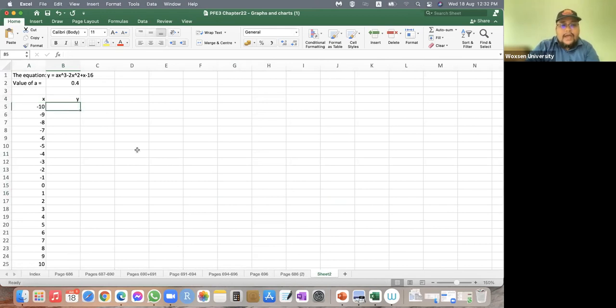Now the value of y. It can be written using an Excel formula. So the value of y is equal to a x cube. That means a is this one, right? We can lock this cell so that when we copy the formula, it does not change. So we will press a $ sign before B and a $ sign before 2.